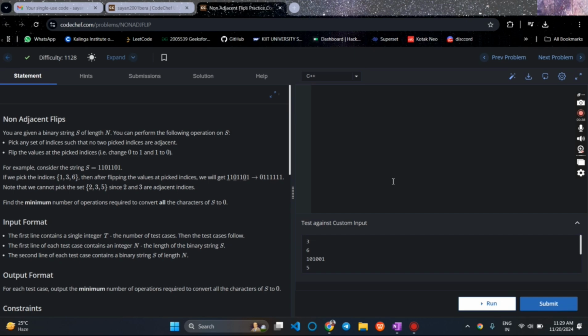So our first problem is from Codechef and the problem name is non-adjacent flips. The problem states that you are given a binary string S of length L and you can perform the following operations on S. We can pick any set of indices such that no two picked indices are adjacent, and we can flip the values at the picked indices. For example, we can change 1 to 0 and 0 to 1, and we are given a binary string S, which means that the string contains only 0s and 1s.